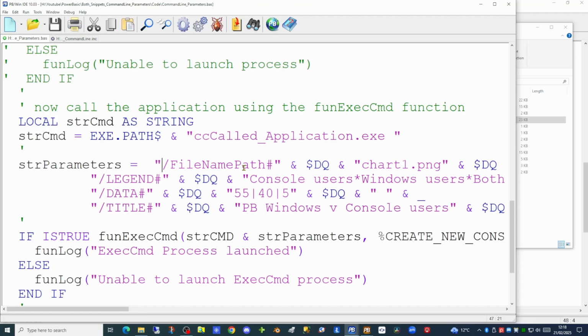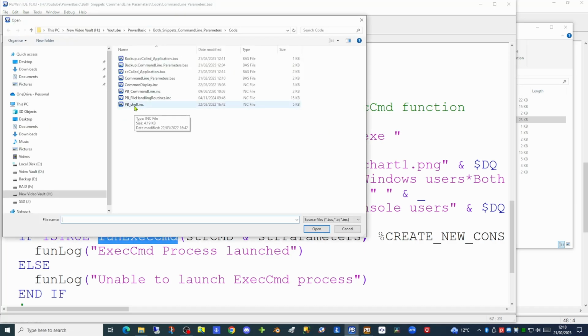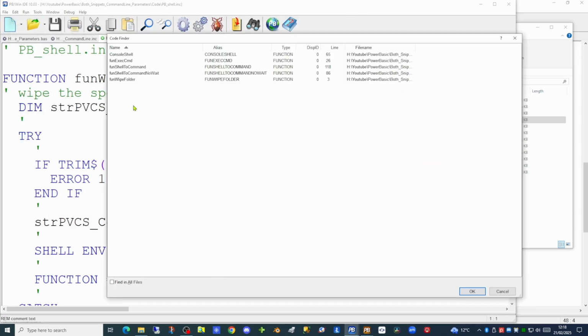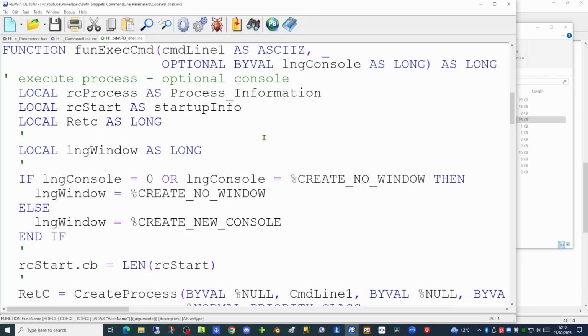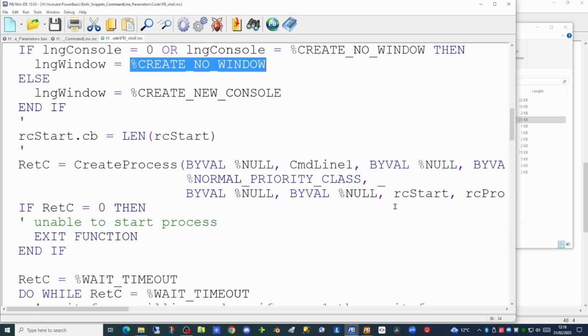So now that we've looked at that, let's look now at the execute command, which is called as an alternative to the shell command. This function is in the PB shell library. There are a number of functions in here, but the one we're going to look at is execute command. It takes two parameters, the second of which, as you can see on screen, is optional. If the second parameter is not given, then the application will assume you wish to have no console window displayed to the user. We're then calling a Windows API call called createProcess.